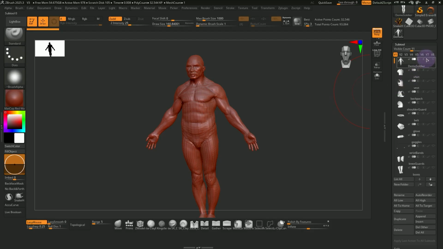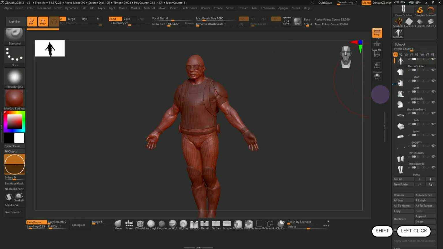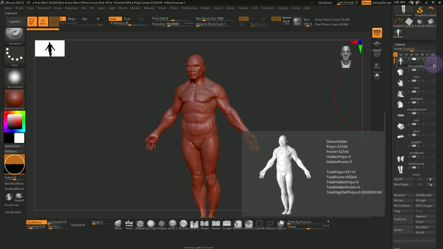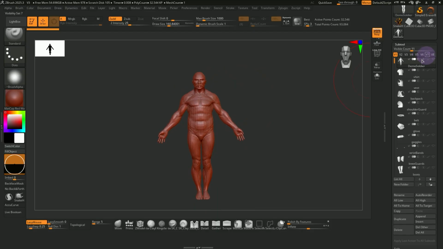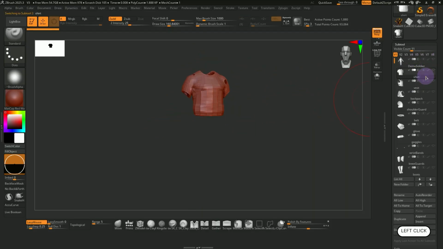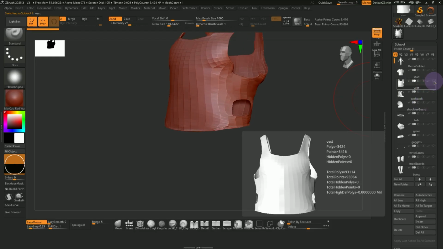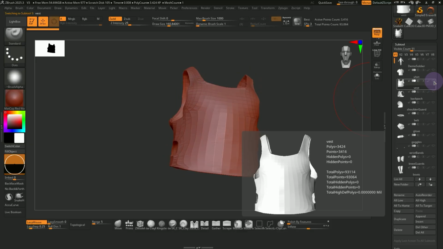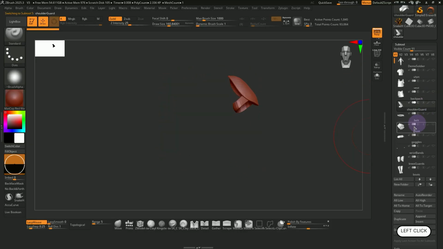Or you can do this vice versa: shift click on the eyeball, and it will reveal all the subtools. So if you notice, even if you turn everything off, you still have the selected tool on. If you select the shirt, it will show the shirt, even if you have turned the visibility off. And this is going to be based on what you have selected.